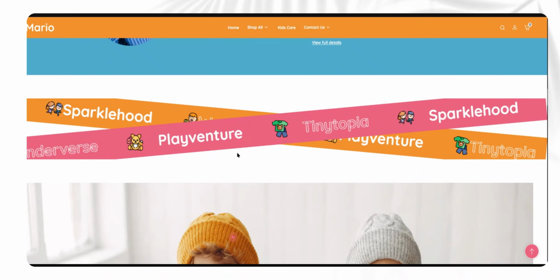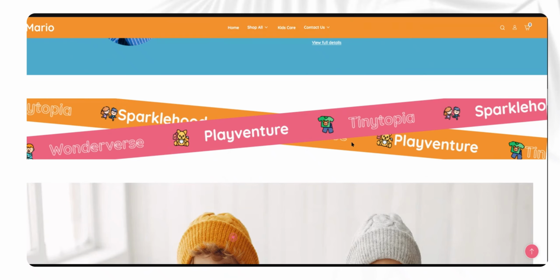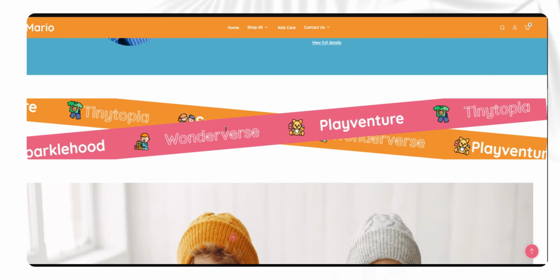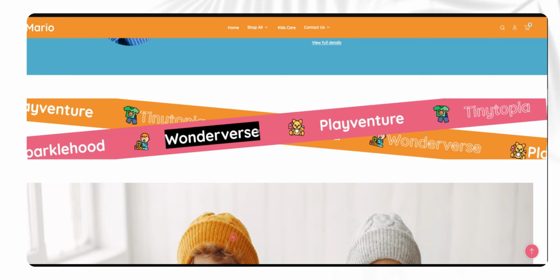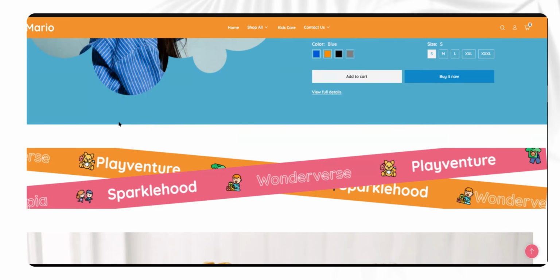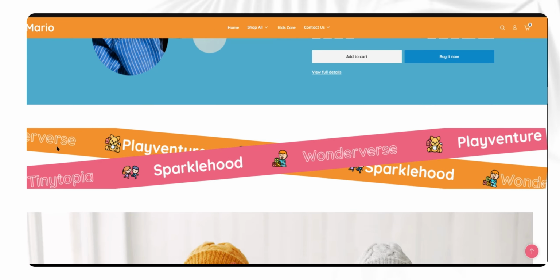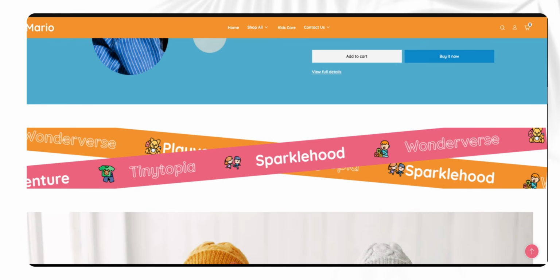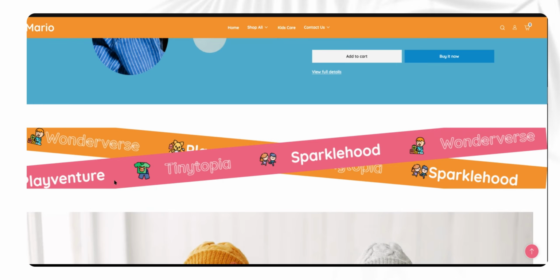Hey guys, welcome back. Today we're adding this Ribbon Marquee section to your store, and honestly, it's such a fun and eye-catching way to grab attention the moment someone lands on your homepage. This section is perfect for highlighting your collection names, sub-brands, or product lines in a diagonal ribbon style. And it also works great for showcasing trust signals like free shipping, customer counts, or return policies.